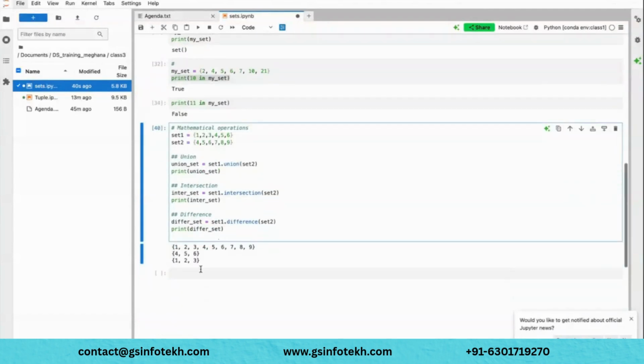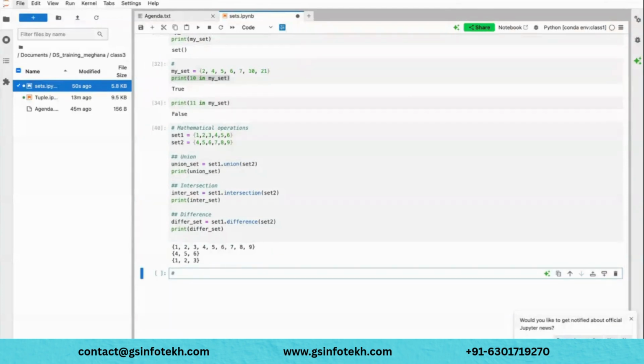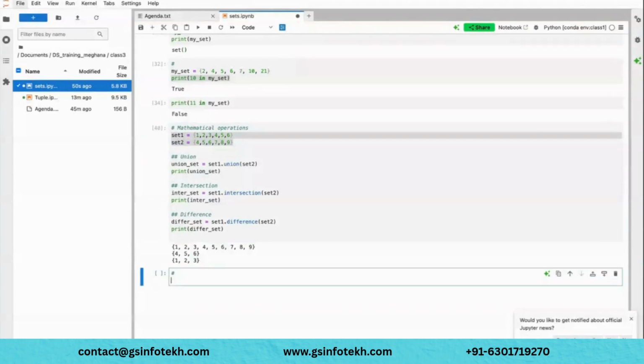And then there are two other methods we need to understand. Let me create two other sets: 1, 2, 3 and 1, 2, 3. So now if you see, set 2 is a subset of set 1, correct? How do you know that? There is an operation called subset.